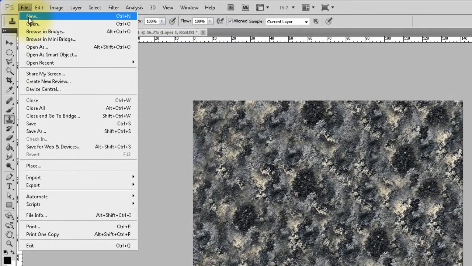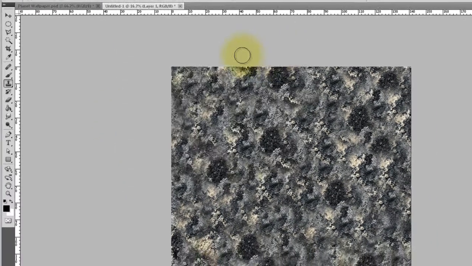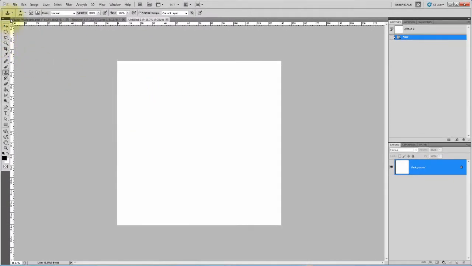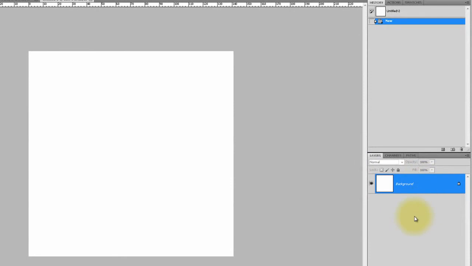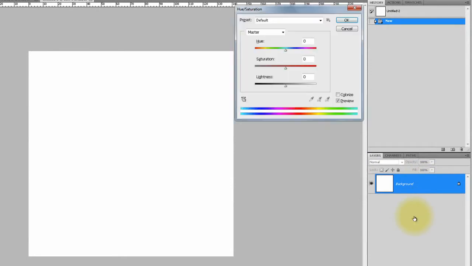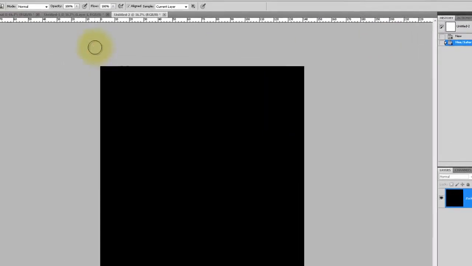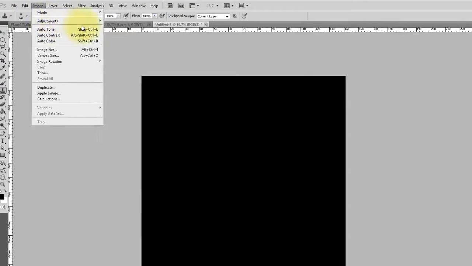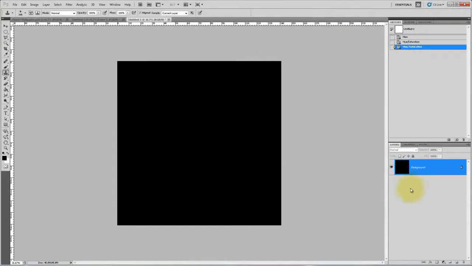Then go to File, New, make a new canvas, 4000 pixels by 4000 pixels. Then go to background, hold Control, and then press U, and change the lightness to very dark, to black. Or you can go to Image, Adjustments, Hue Saturation, and change the lightness there.